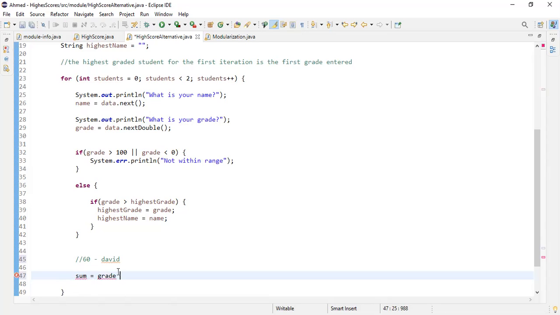Because if you think about it, the complete number, the sum of all the grades that I have right now, I only have one, is just going to be whatever grade the person got. But the next time I come around, the sum is going to be whatever grade was before, which is just sum, added to whatever grade is now. And so we could do sum plus grade. How does that sound? Now, of course, I'm getting errors again here just because sum doesn't exist.